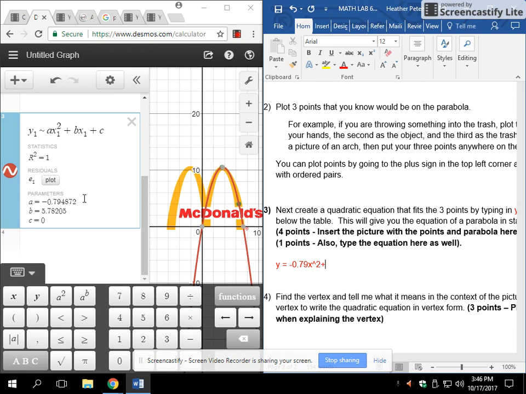And then plus the b value was 5.78 for my equation. So 5.78x, right? Because after b comes just an x, no x squared. And then plus the c, my c was 0. So if you want to put plus 0, you can, but if it's 0, you don't really need it. So I can take that away. And that's going to be it for number 3.